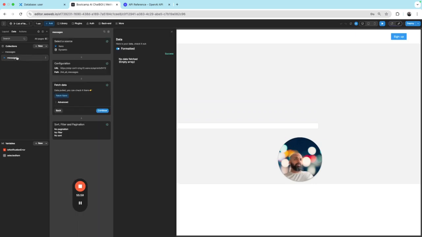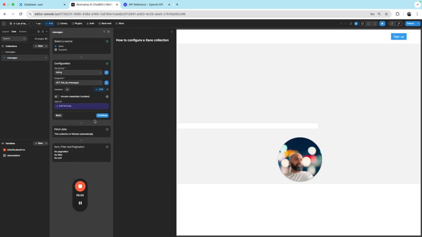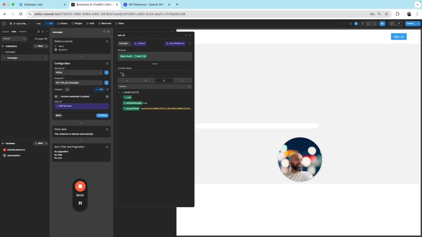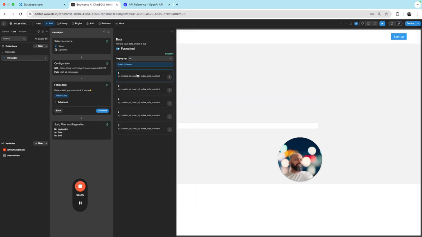So again, we go into messages, continue. This time the user ID has already become 1. And when I continue, my messages with OpenAI have reached here.